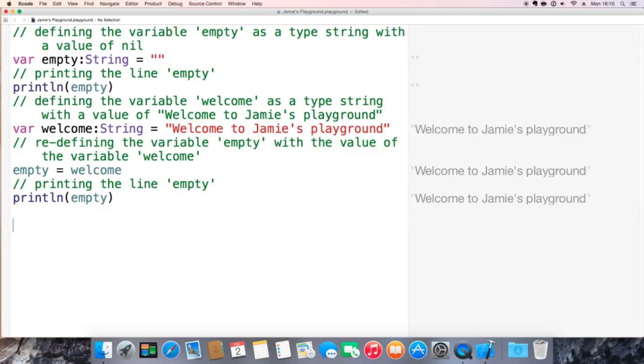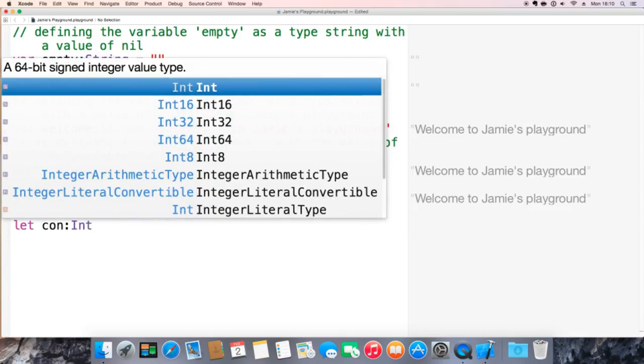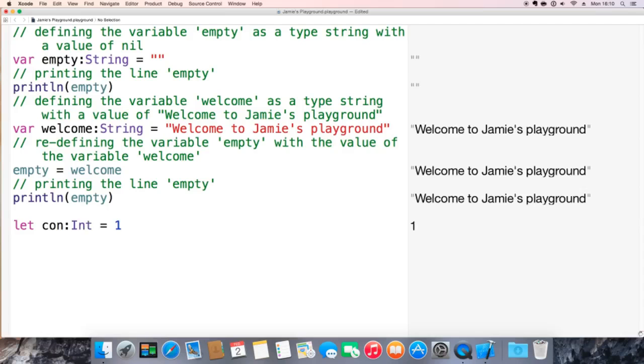and we can't change that value because we've restricted it to accessing one value. Okay. So we're going to define a let or a constant. So we're going to let and then our constant, which is choosing our constant's name. So I'm going to do con. We could always do empty like we did before, but for this example I'm going to do con with a type of integer and have that equal to the value 1. And then we're going to print the line con.